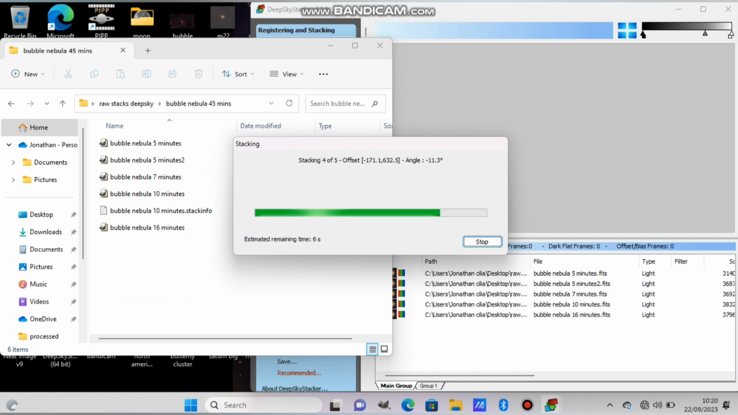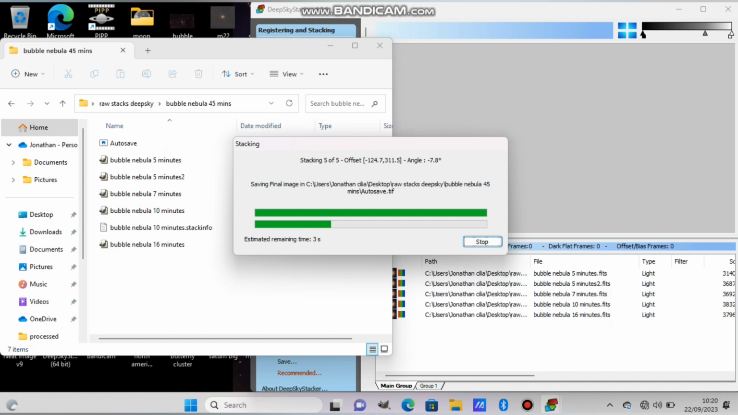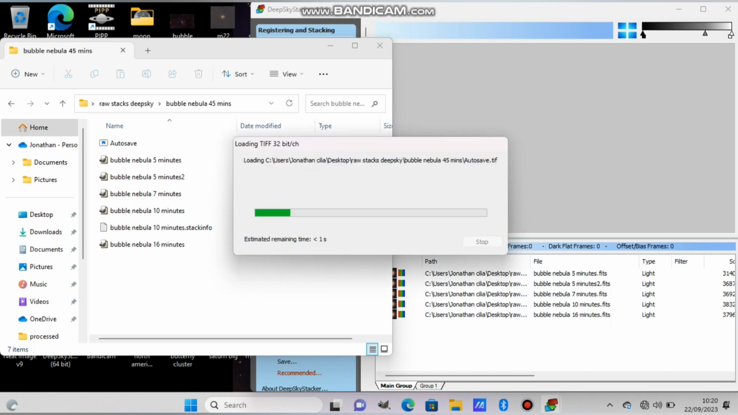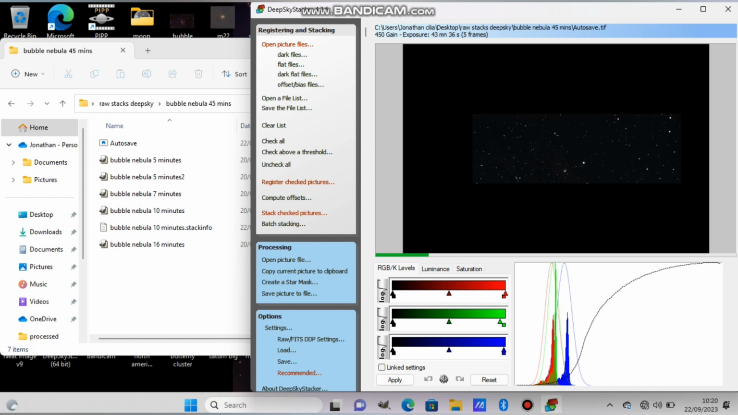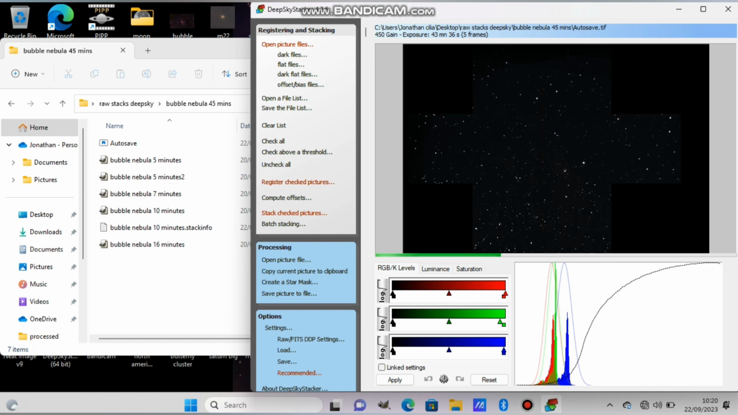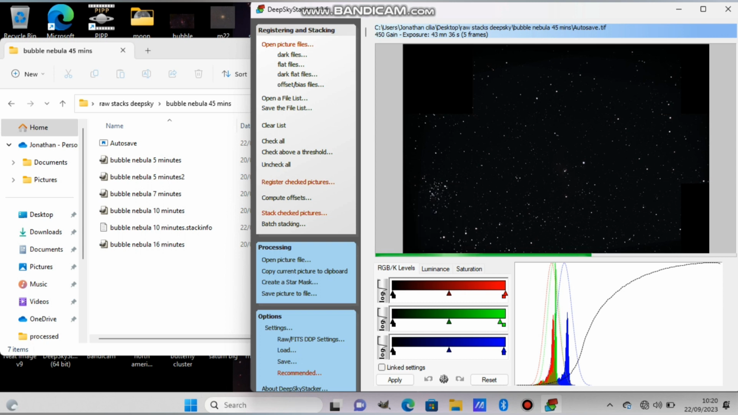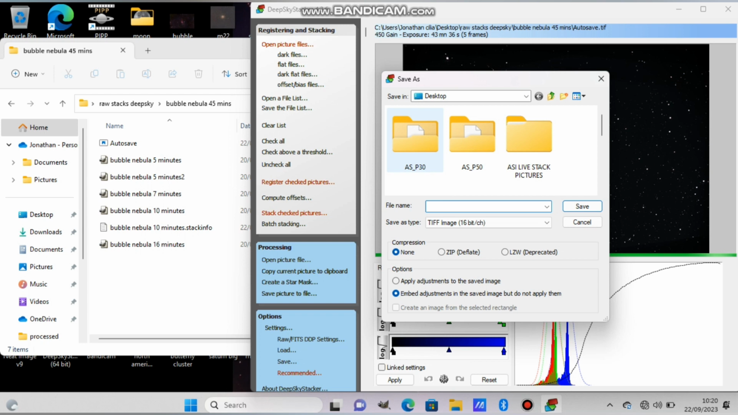You can use other softwares like PixInsight or whatever works for you, but I use Deepskystacker because it's free and it does a good job for me. Okay, now it's loading the TIFF file, the finished file, and now we press save picture to file and save it wherever you want. I will save it to the desktop. Okay, name it Bubble Nebula, because it's the Bubble Nebula, this one.